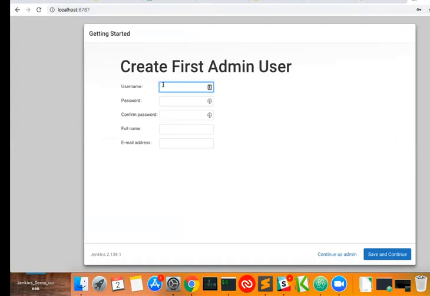Then, okay, let's create the admin user. Let's say mref admin. You can put the name wherever you want, but password 123 and password 123. The full name mref admin, and the email address this one. Save and continue.